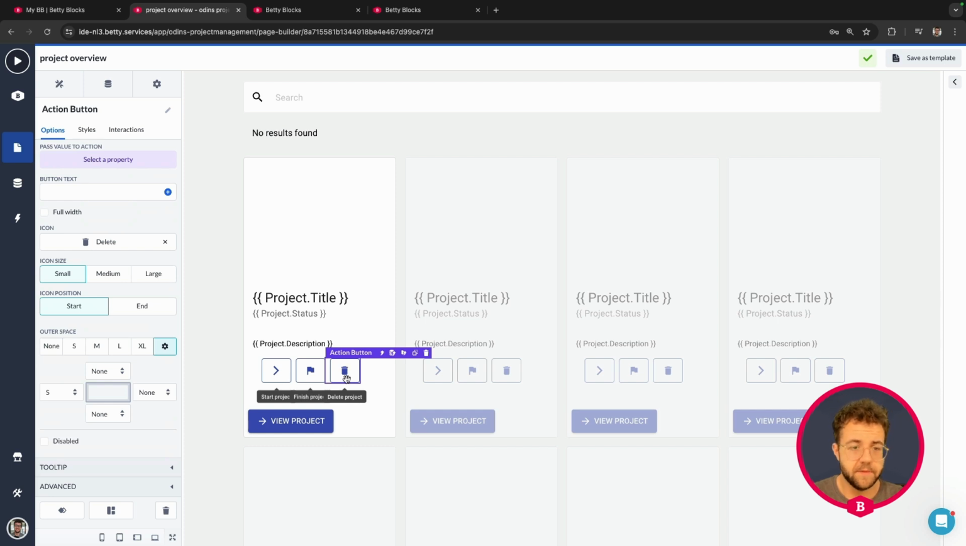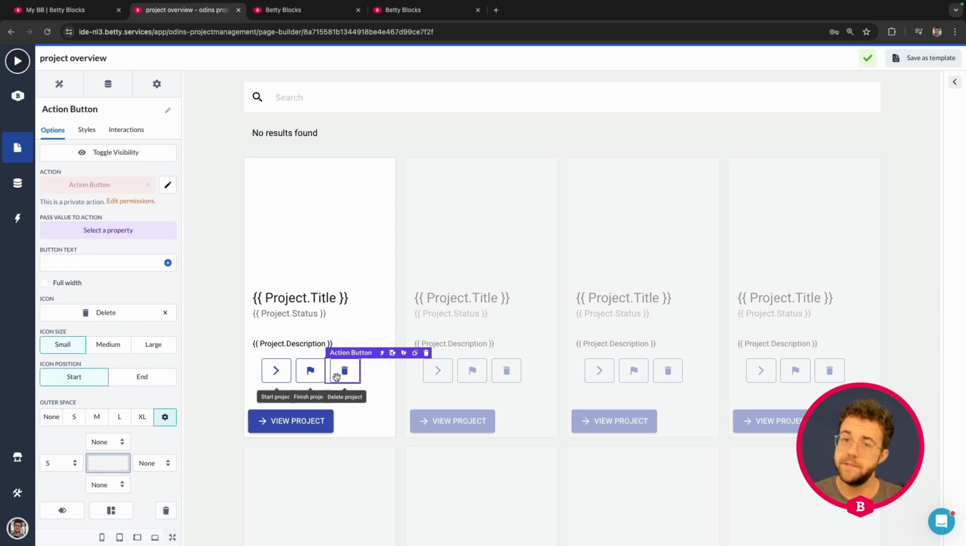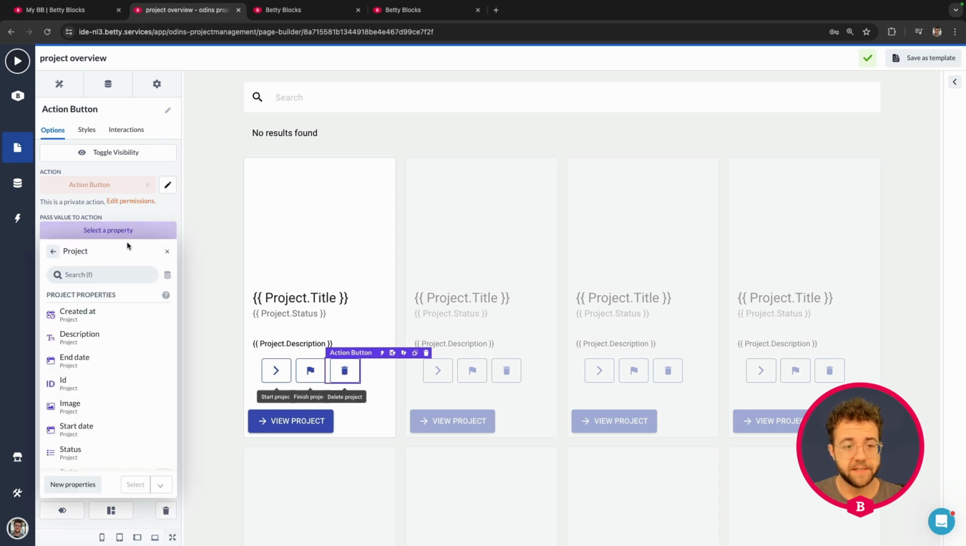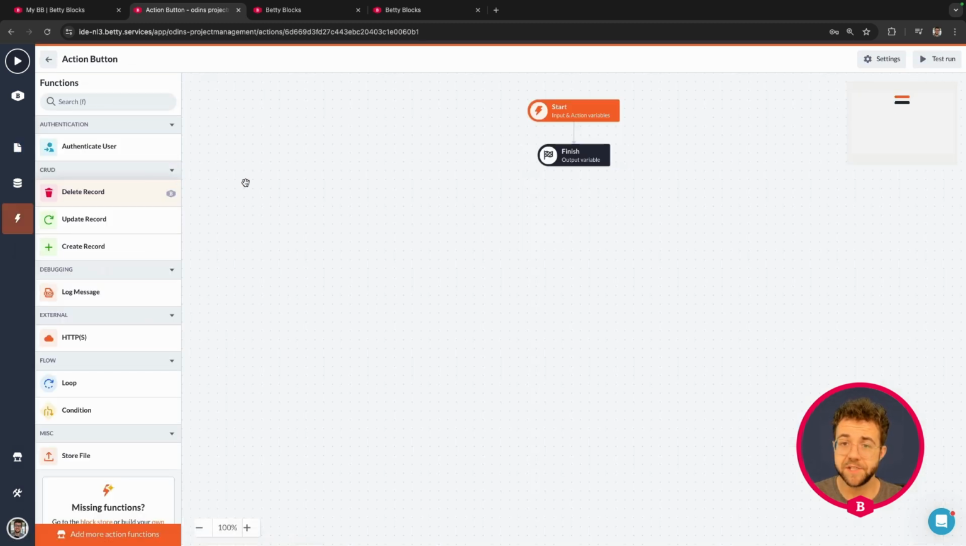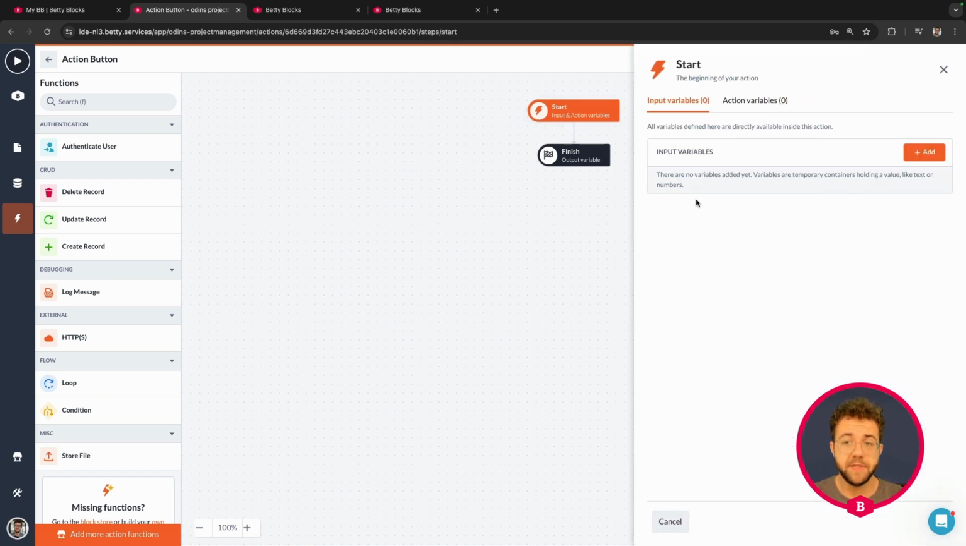Let's see, so we have this. Let's make sure that we dive into the delete action now. Make sure that we select the proper property to pass to our action, ID, select, and let's dive into the delete action. With creating, updating and deleting, it is very often quite similar. You need to make sure that you have some input data. Then you process that by adding either of the CRUD steps, and then you have your result.